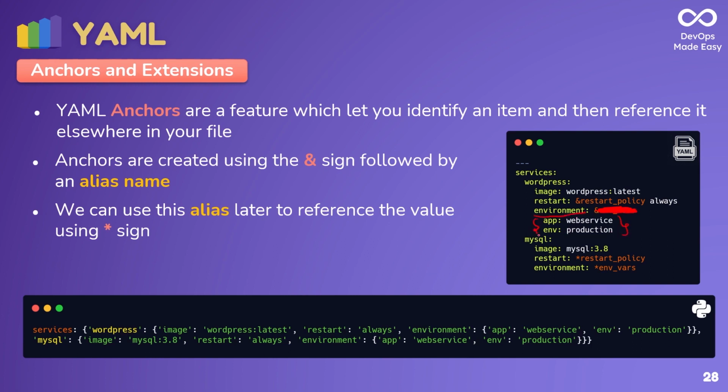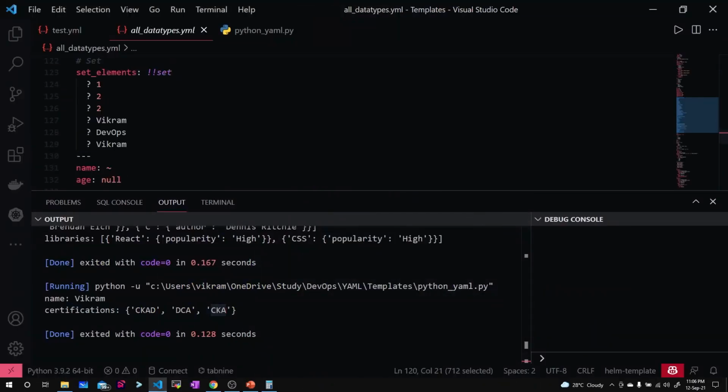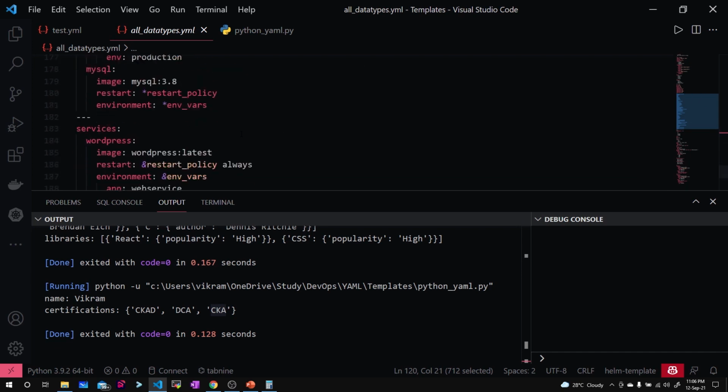So I wanted to have this dictionary used in multiple areas. That means that app is equal to web service, environment is equal to production. Both these key values I wanted to use in multiple areas. That's why for this complete environment, I'm giving envars as the name, and I'm using an anchor. Then I wanted to refer to this complete thing somewhere using that alias name followed by the star. So let's go back to the example and see how we use anchors.